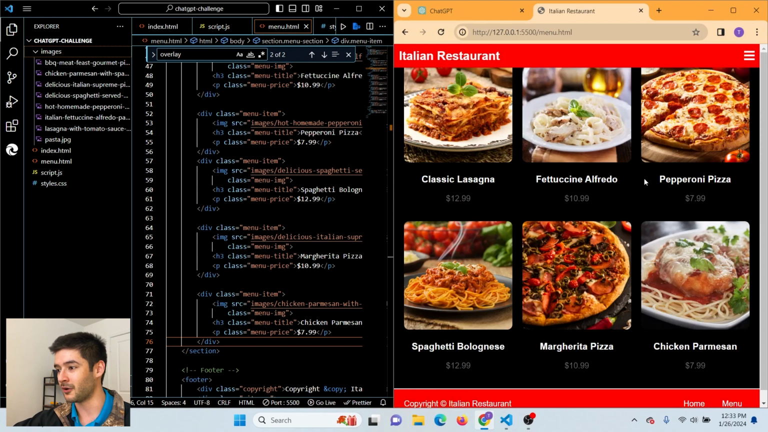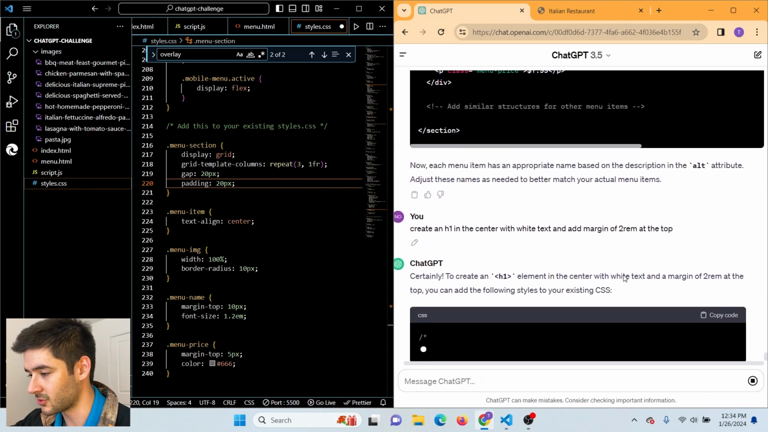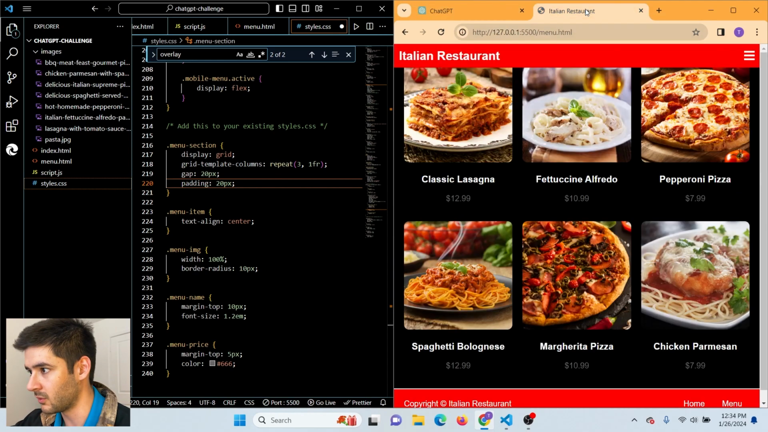Let's go back to our menu. Boom, it does look so good, guys. And now what we need to do is just add a little bit of spacing here at the top. And to correct this issue, we just want an H1 element at the top. So we're gonna say create an H1.